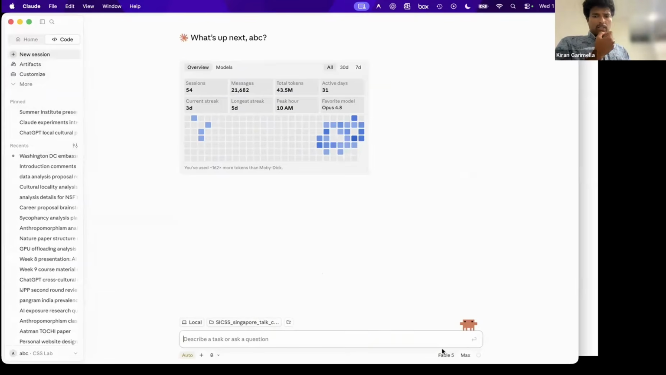And then you can choose which model you want to use. There are all these new models which are extremely powerful, and then you can select the amount of effort you want to use. All of these are changing quite often. But yeah, this is how Claude Code looks.